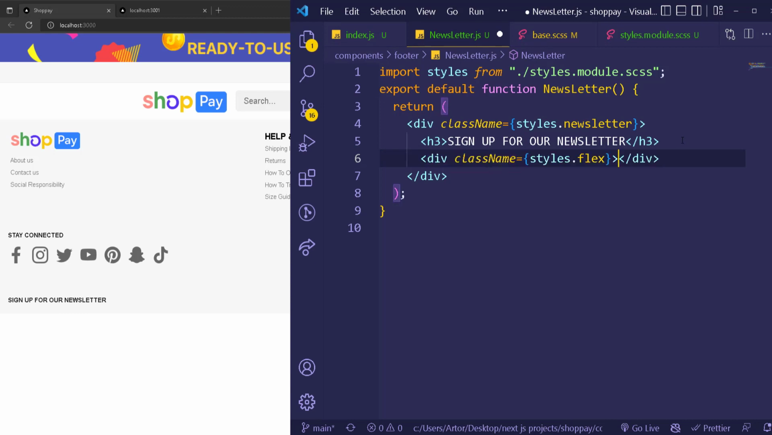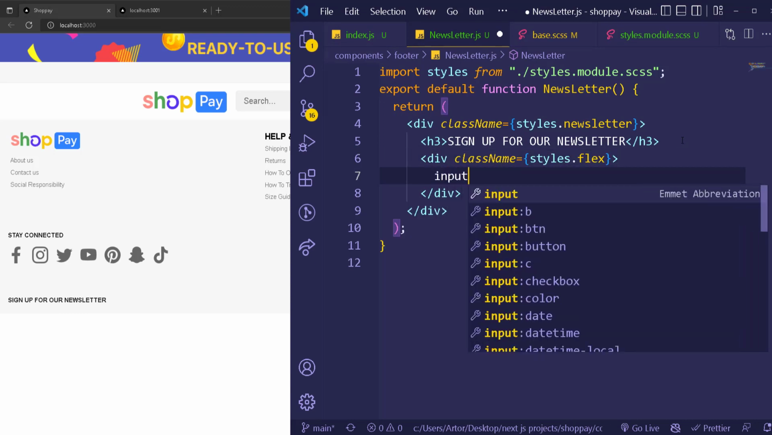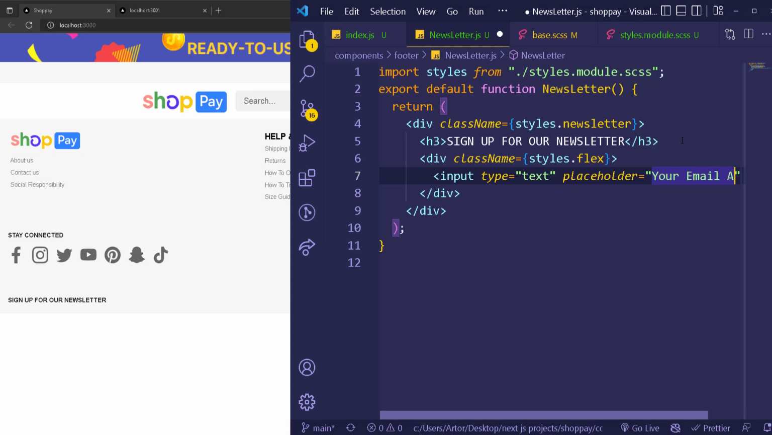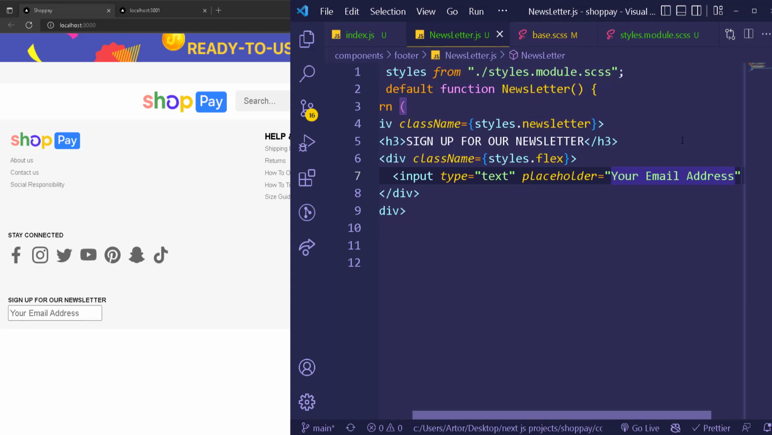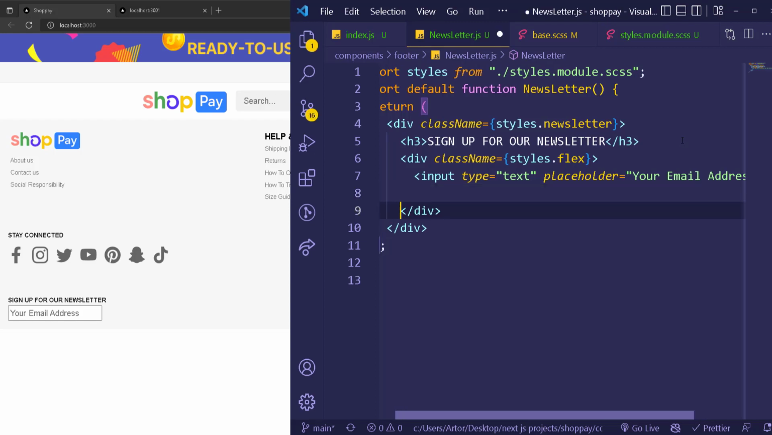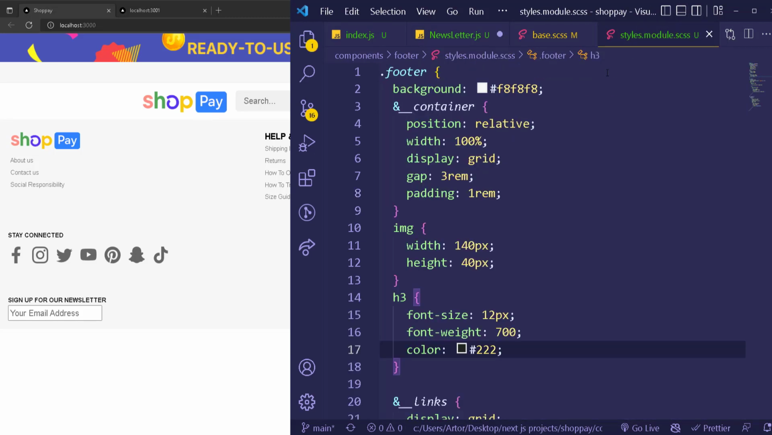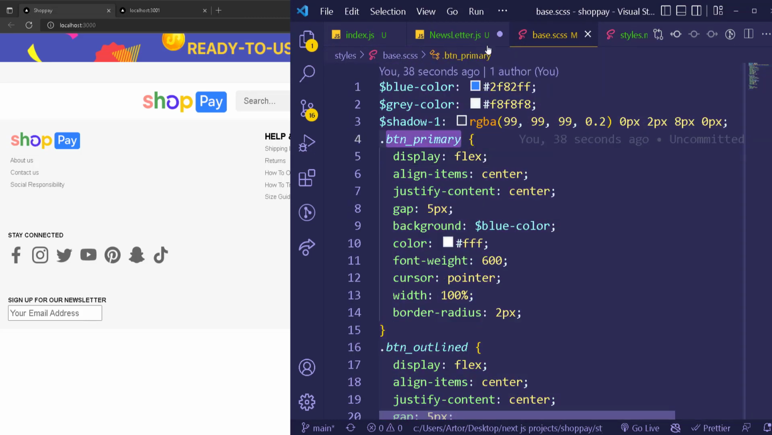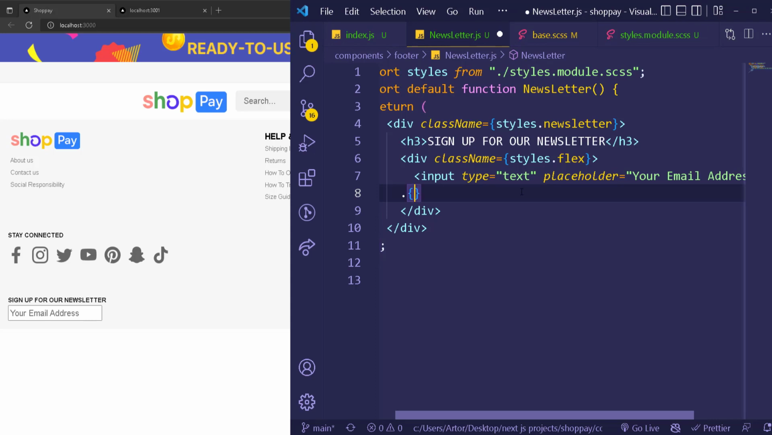And then maybe I can have an input right here, which is going to be type text, and let's see if there's a placeholder. Okay, so the placeholder is going to be your email address, like that. And then after that, we're just going to have a button. So let me remind you which name we had for the button in the base, which was called button primary. Okay, so this is very useful, primary button.